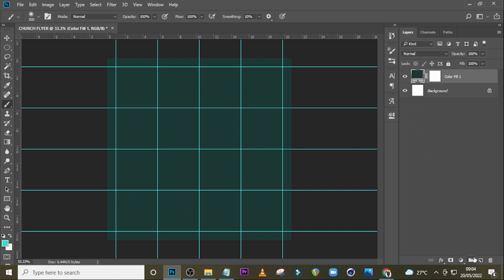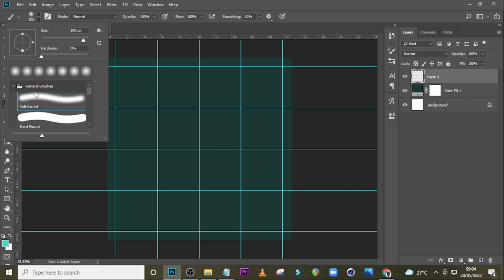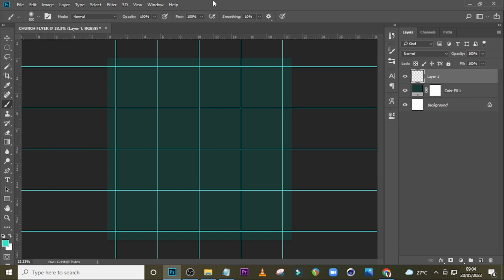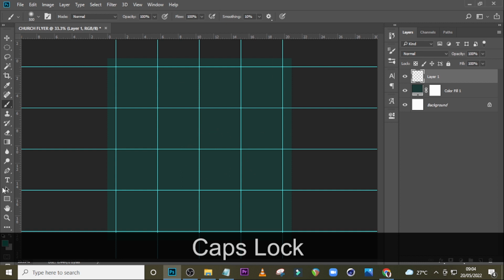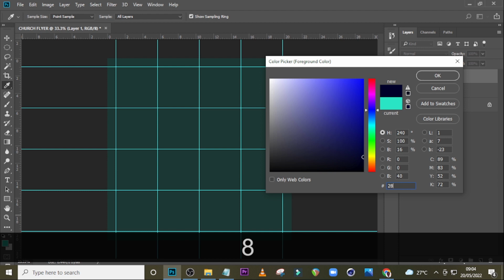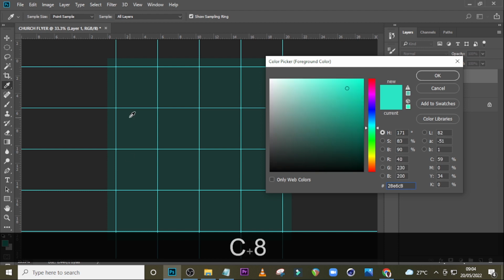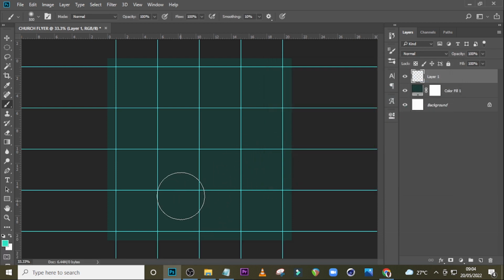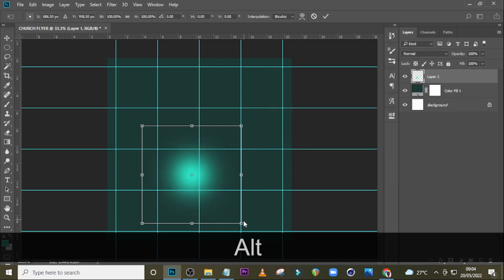So I'll first create a new layer over here. Click on my brush to go here, choose a soft round brush over here. Make sure the flow and the opacity is 100%, and then I also make sure my caps lock is off so that I can see it. I'll come over here and choose this particular color code 28E6C8. Nice. And then I'll brush over there.